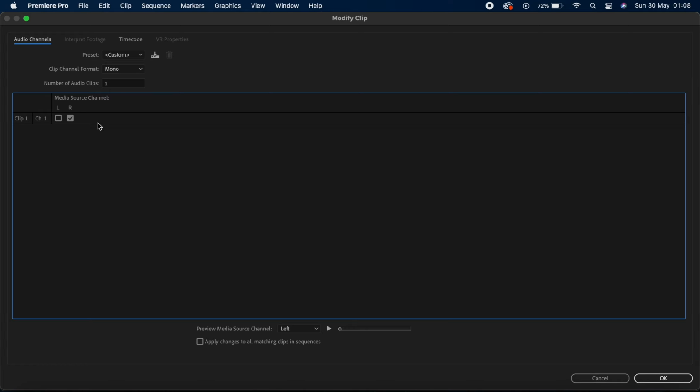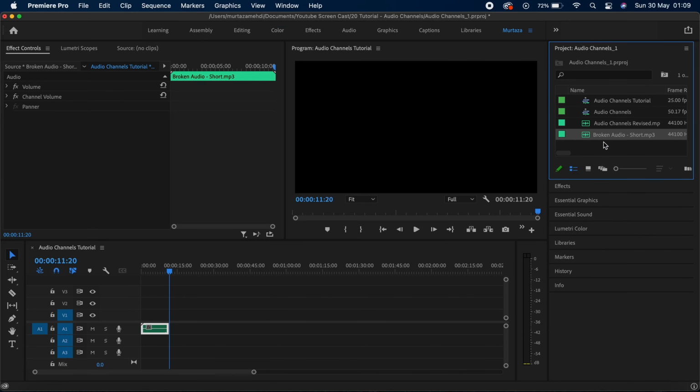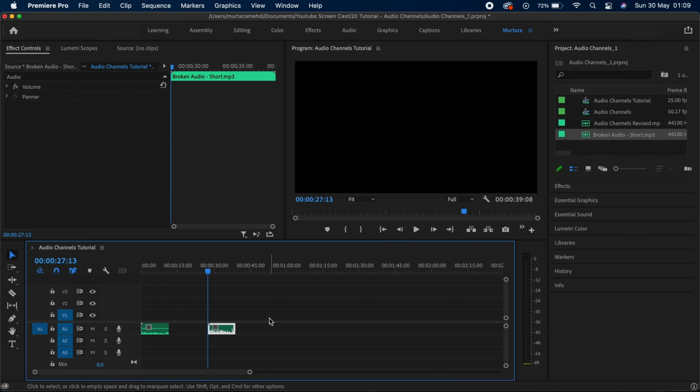So that is pretty much it, guys. That is all you need to do in this dialog box. So the first thing you have to do is change the format of your audio from stereo to mono, and then select the channel that is playing properly. And then I'm going to click OK on this, and now I'm going to go back in my project panel and we'll drag this audio clip and drop it on my timeline. So now let's listen to this audio clip once again and see what has changed.